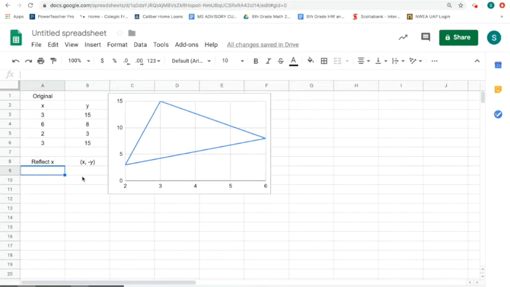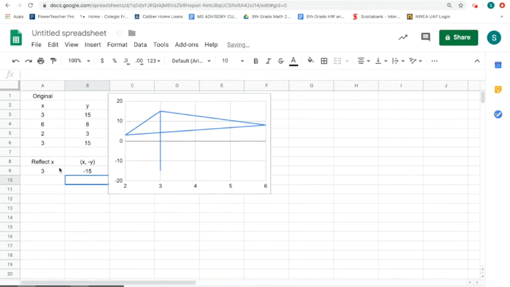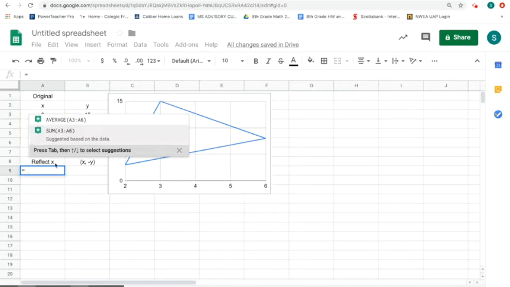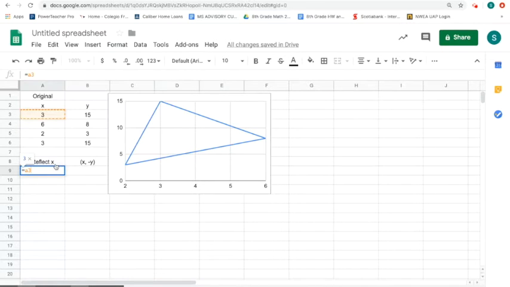Now I want them to create. So some kids at the beginning just started typing this in with points again. Well, that's got to be 3 and then negative 15. Okay, that's fine. It will do that. But I want them to do it as a formula, which is why some of the problems towards the end have 100 data points in it, so that they can't do the reflections just by typing it all in again. So I want them to say, go up and grab this 3. So it's equal box A3. And then I want them to go up and grab the 15, which is in box B3, but then make it negative. So equals box negative B3.